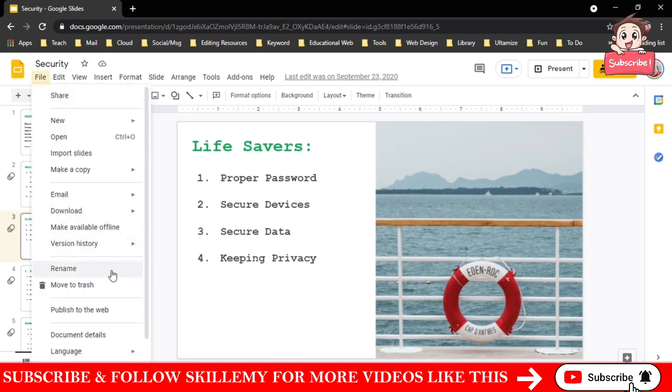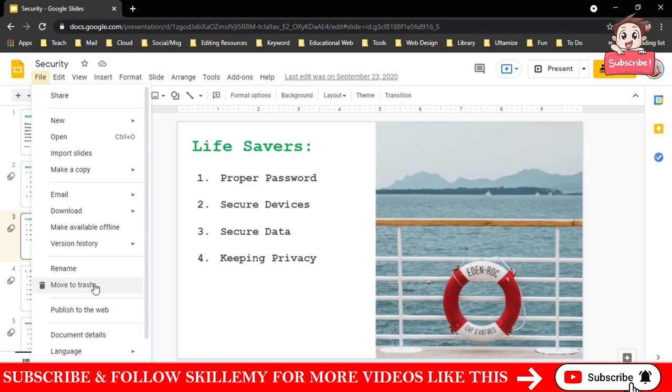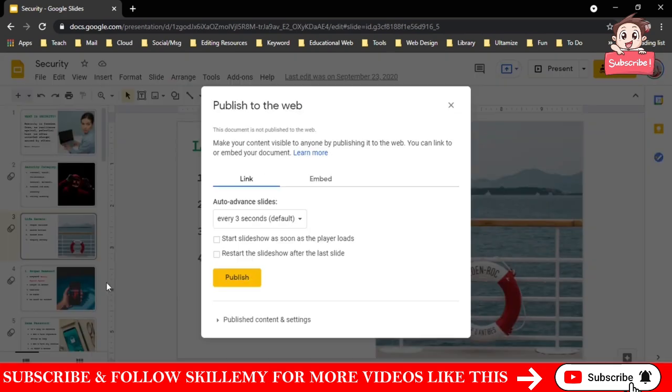Rename is renaming it. We can rename, and of course we can do it from here as well. There's no worry about it. Move to trash. We can move it to trash or somewhere else. Publish to the web. Publish to the web is a good option. You can publish this to the web. Okay, it's very easy. You can have it as a link or embed. All right, so it's a very good thing to do and to use if you want it.